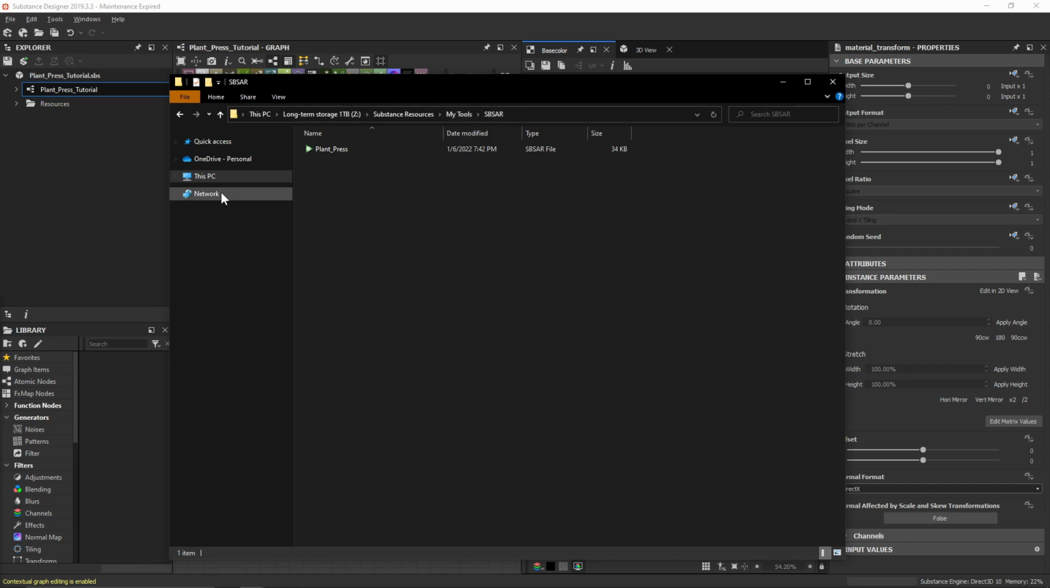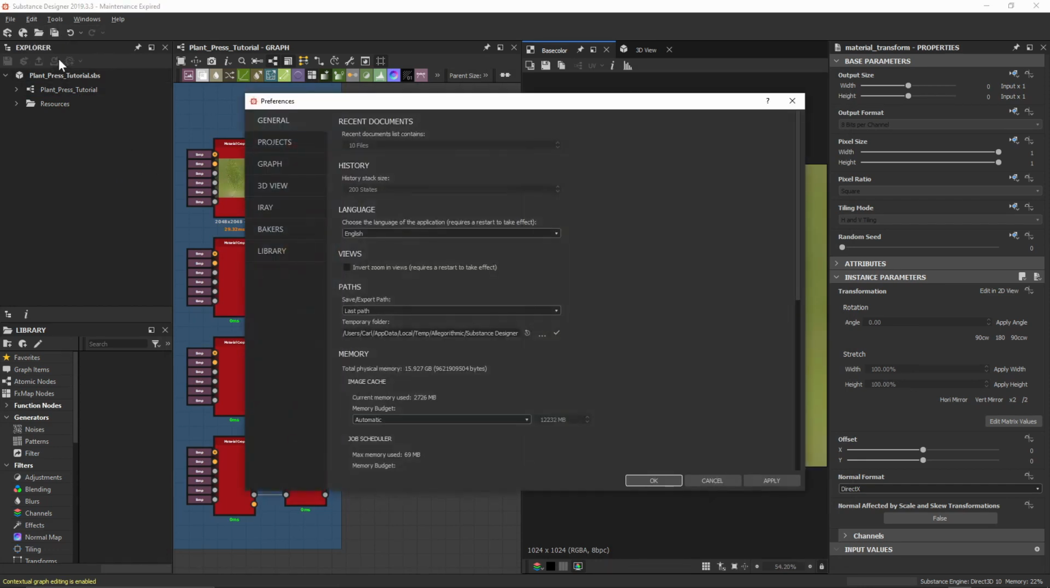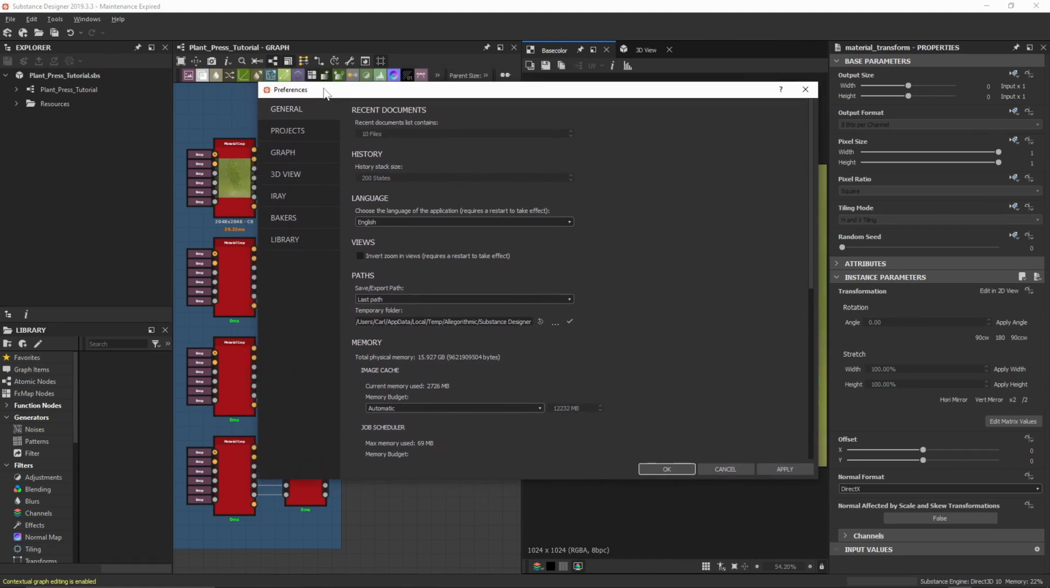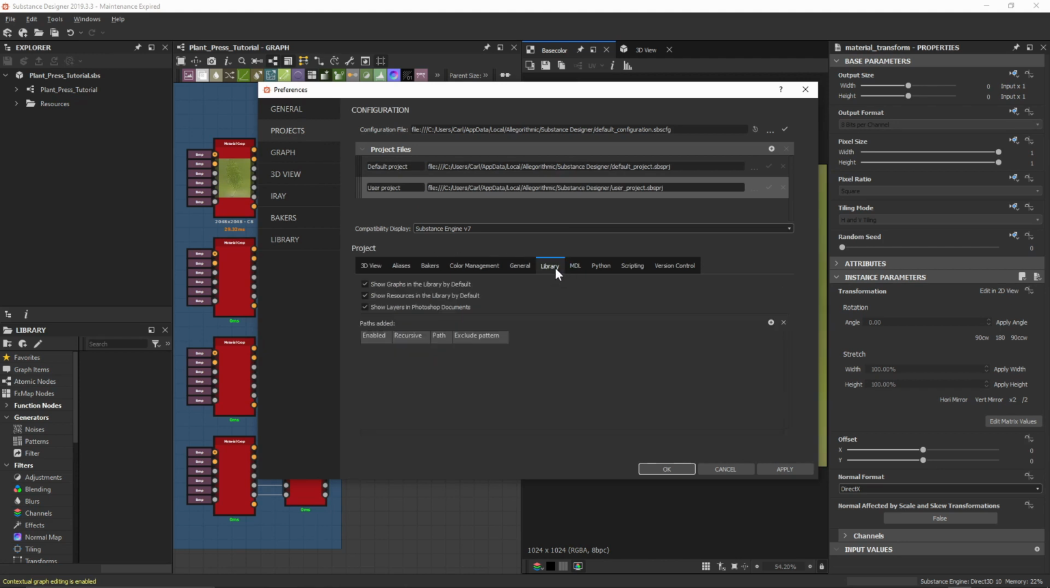So once you've done the same, come into Substance Designer and go up to Edit and Preferences. And yours might look a little bit different than mine. Mine's a little bit older version of Substance Designer, but we're gonna go and look for projects. And so once that opens up, we're going to want to come down and find where it says library, because we're going to be, again, directing Designer to a folder to add some nodes to our library.